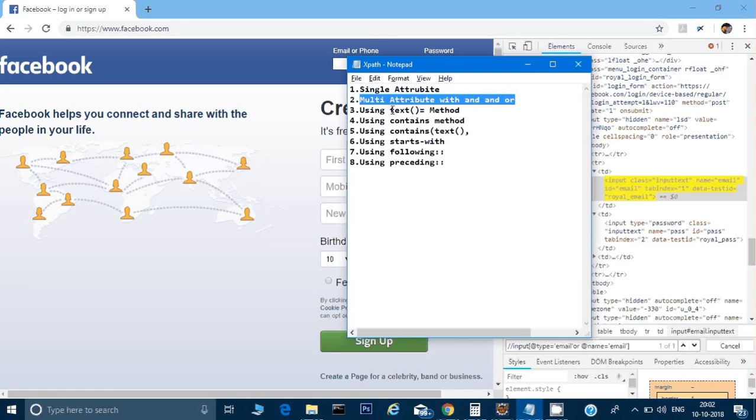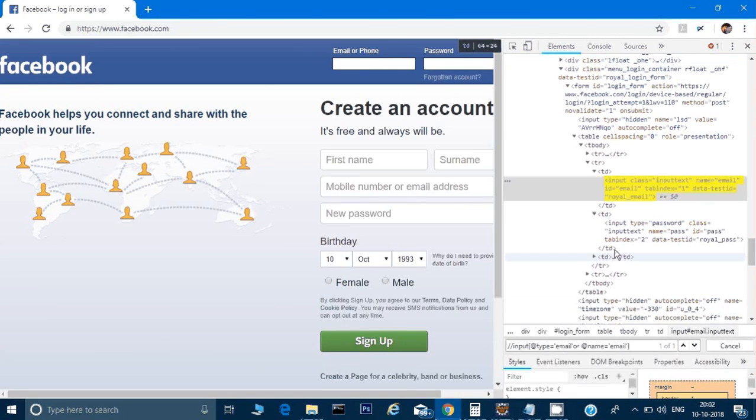And now we can see how we can use the text method, and how the text method works. Let's see, I want to find this element whose text is password. So what I need to do, I can give here inside the bracket, text equal to password.